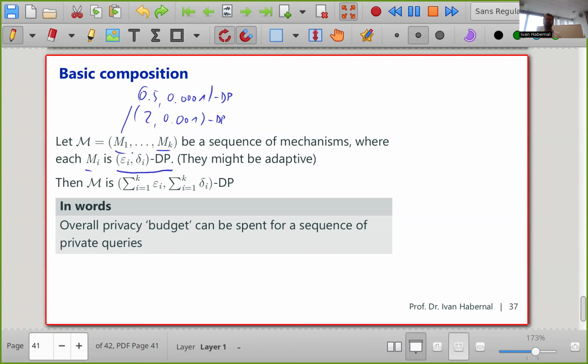adapt. For example, given the output, maybe I decide something else. So this is not something that you decide upfront, but they can adapt. The whole thing then is basically summing up the epsilons and deltas. So this would be then what? 2.5 and 0.0011 DP. This is nice.